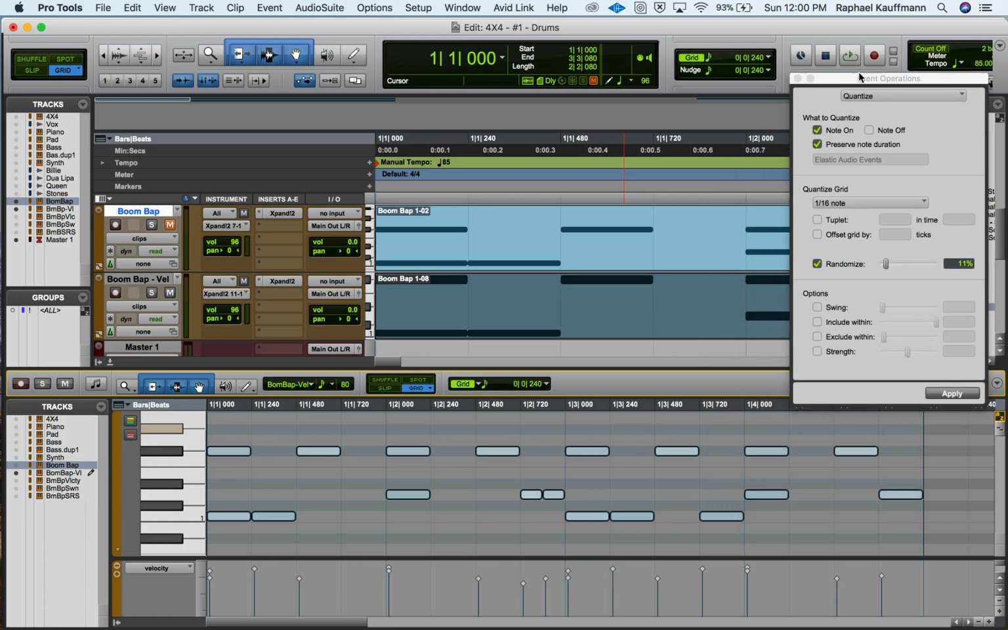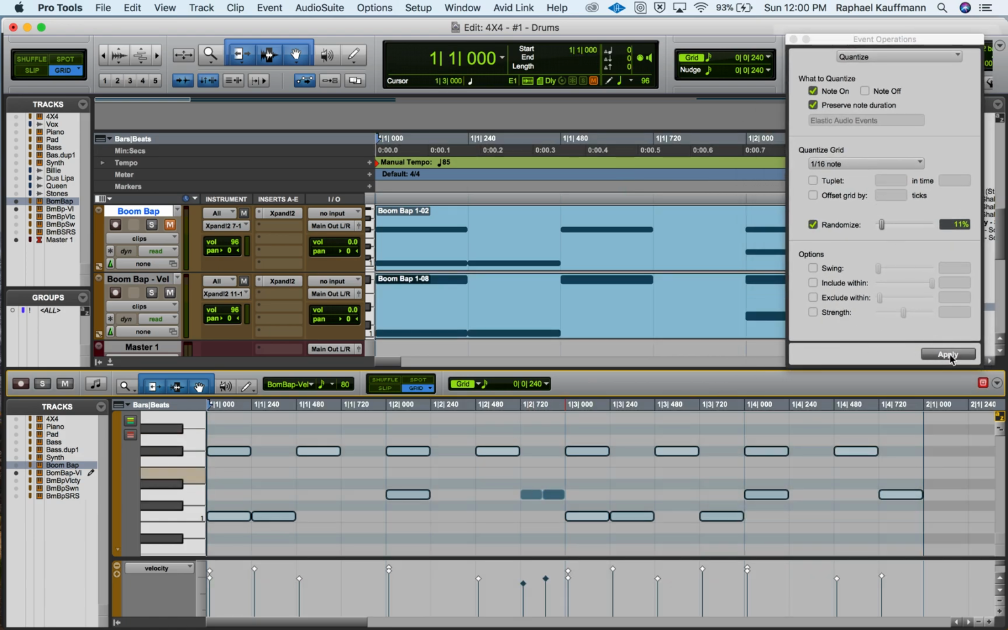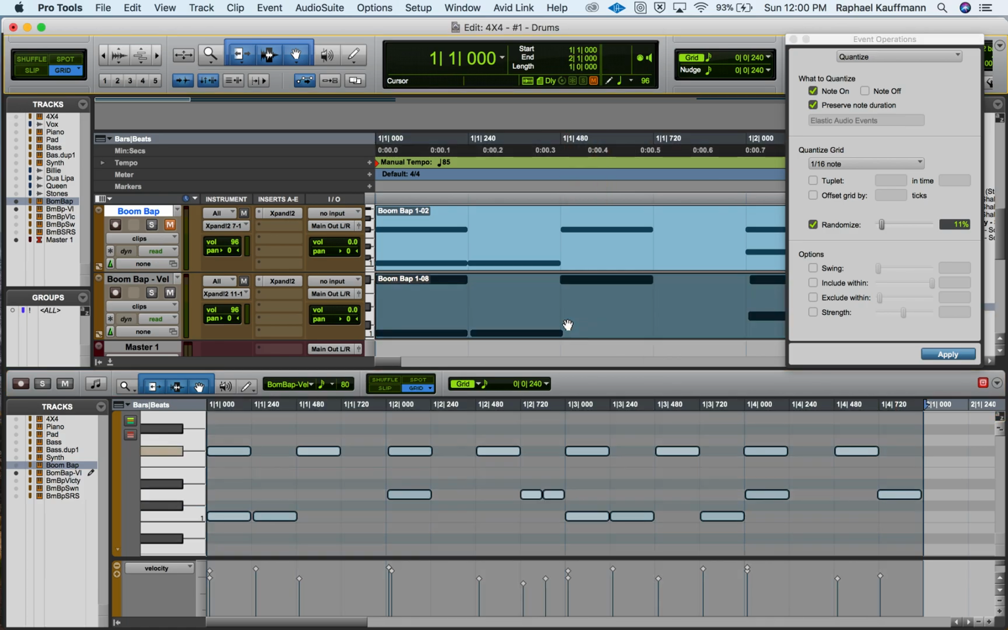Okay, let's do 10%. Let me unhighlight those again. All right, so we had a late hi-hat here. If we zoom in, we're going to see our snare drum is a little bit late. Our second kick drum is a little bit late. We have a snare drum that's a little bit early. Let's listen.